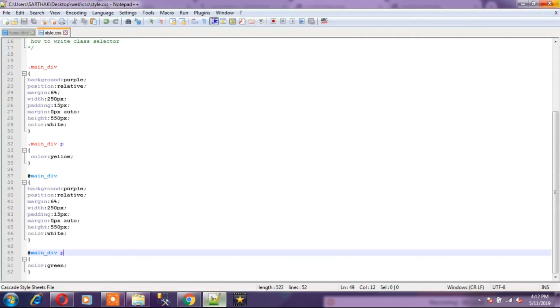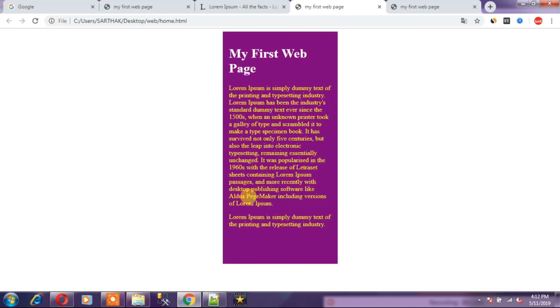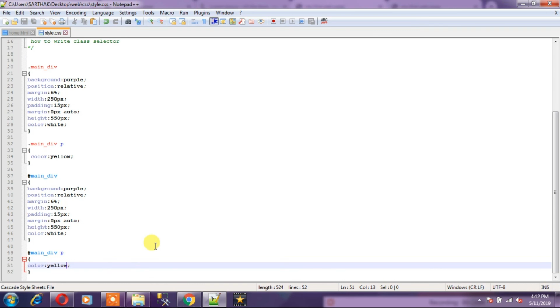Hello. You can use an id selector or a class selector. So I hope you understand better how to use the id selector, class selector and tag selector.